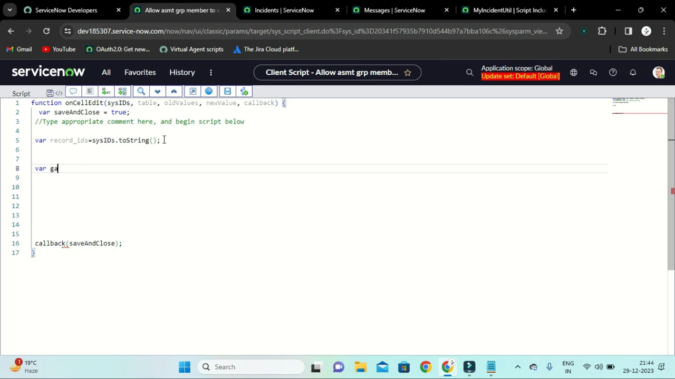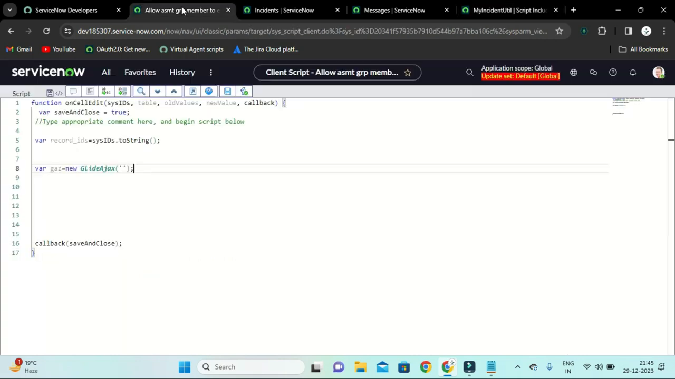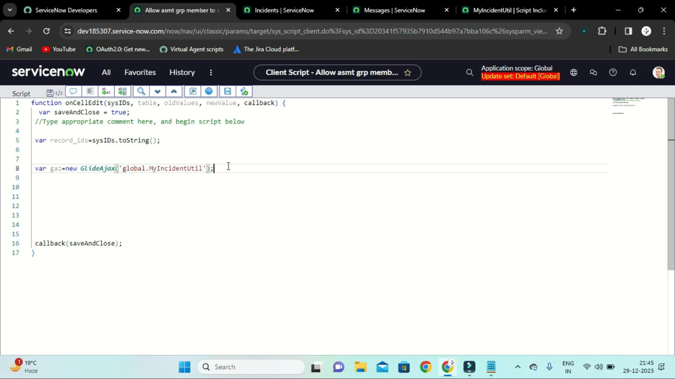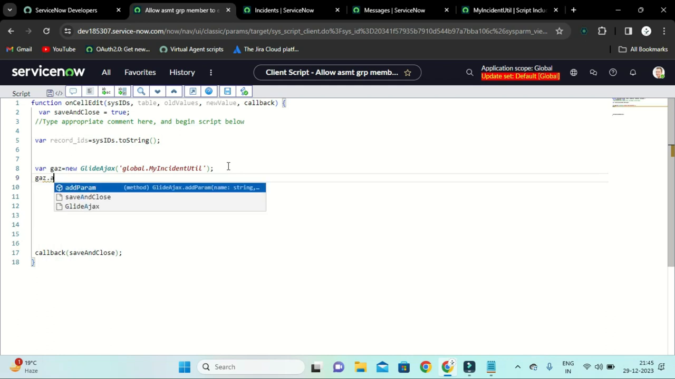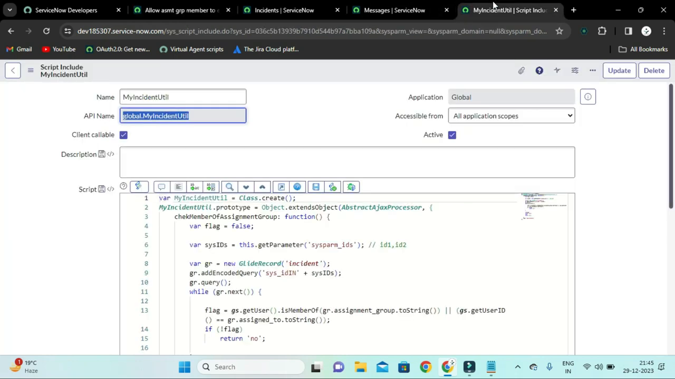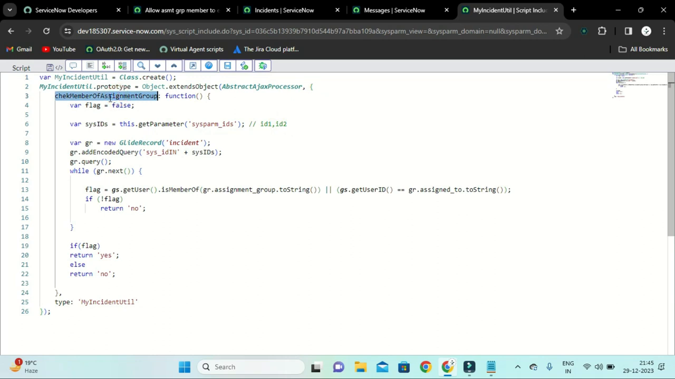Next I will write the GlideAjax new, and in this we have to pass the script include name. The best practice is to always pass the API name, not just the name. If it is in the same scope, then it is okay, but always prefer to pass the API name. After that, you have to call this method by saying which function I want to call, with the underscore name and the function name. The function which we will use in this script include is this one, pick members of assignment group.